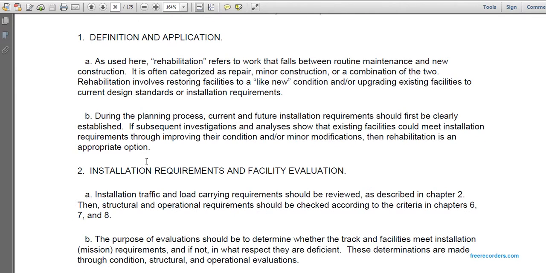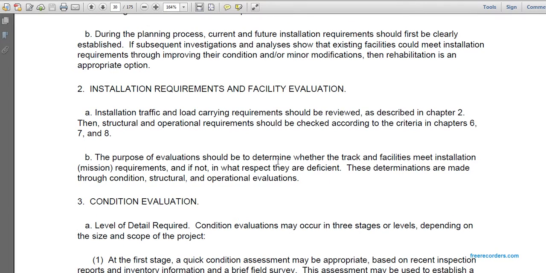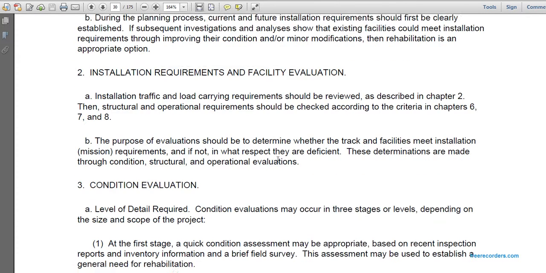2. Installation requirements and facility evaluation. Installation traffic load carrying requirements should be reviewed as described in Chapter 2. Then structural and operational requirements should be checked according to the criteria of Chapters 6, 7, and 8. The purpose of the evaluation should be to determine whether the track facilities meet installation mission requirements and, if not, in what respects they are deficient. The determinations are made through condition, structural, and operational evaluations.